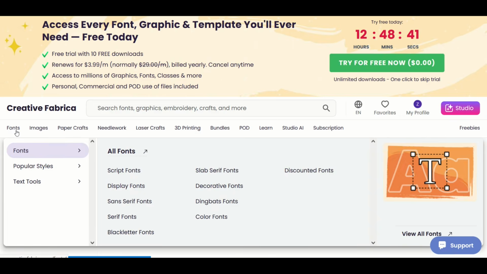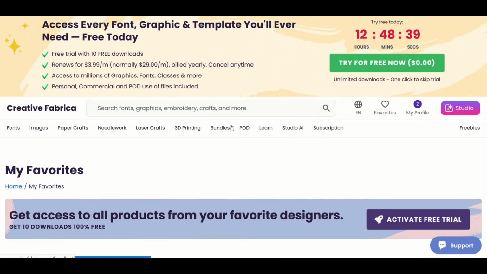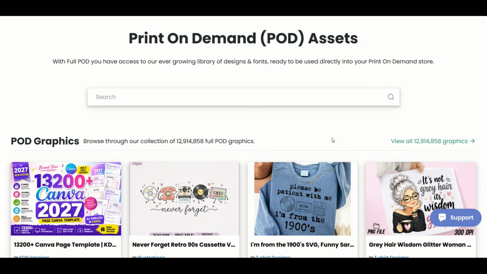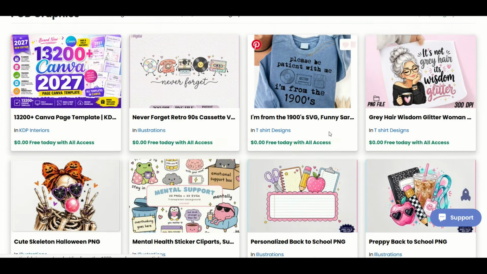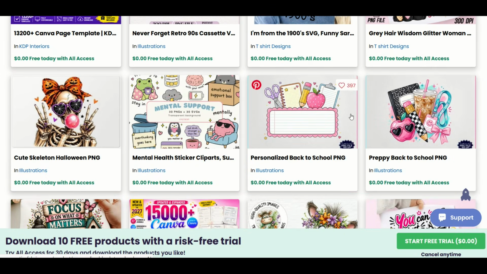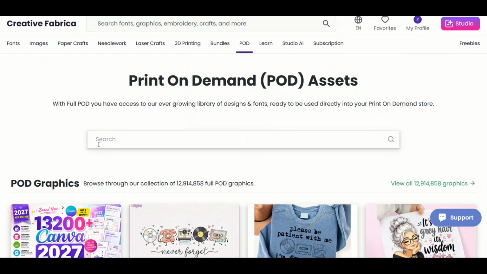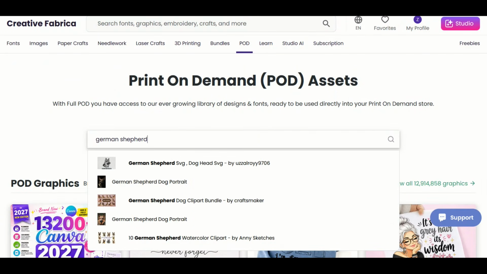Now, in addition to the fonts and in addition to the images, there's also POD, which is print on demand. So I'm going to click on that. And print on demand assets are very specific. They're designed for t-shirts and fine art prints, that kind of thing. So you can just simply scroll through and see all the different illustrations, or you can use the search bar here at the top. So German Shepherd, for example.